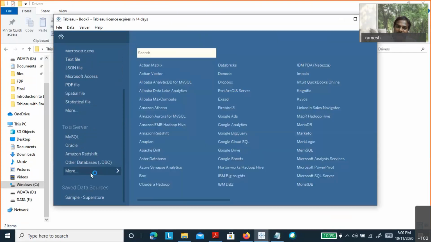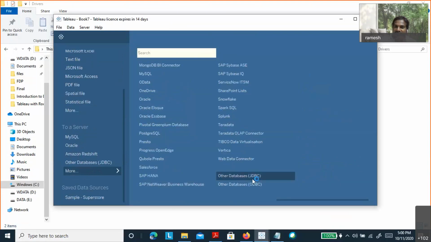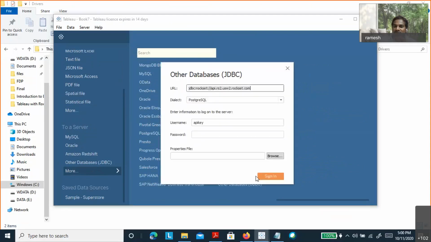Click on More. Rockset is not available in this list, so that's why I need to use the other databases: JDBC, ODBC. Click on JDBC, ODBC. Now here, you don't need to do anything. We are using JDBC, ODBC, right?